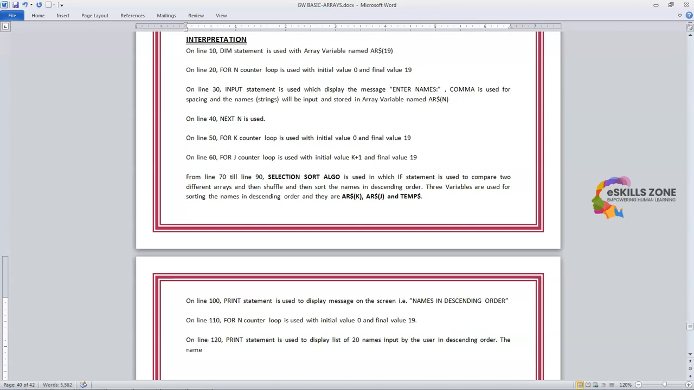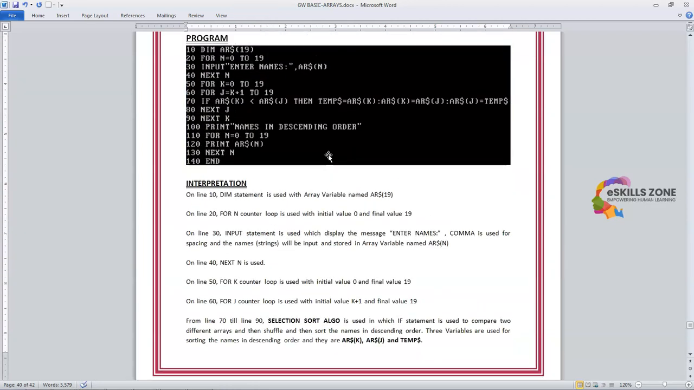The names will be sorted in descending order and will be displayed on the screen by using variable AR$ subscript N. So this is the final array variable which is going to display the list of 20 names in descending order, and line 130 is the final line which is used.